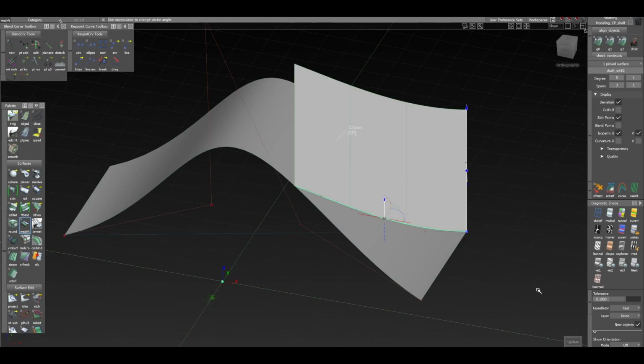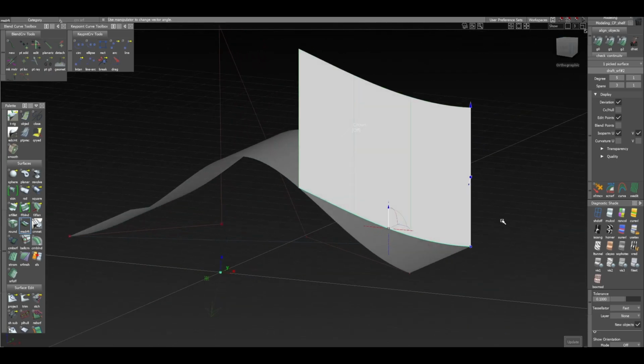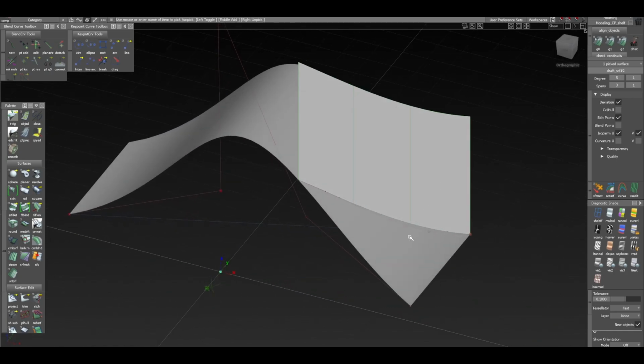Okay, so we got a 3-span surface, and I'm pretty surprised that it's just 3 spans. I thought it would be more than that, considering if we hit Control Shift and then move the cursor to pick COS.